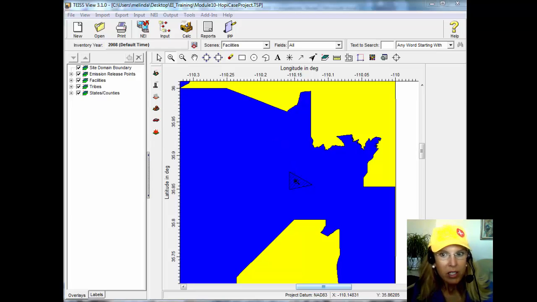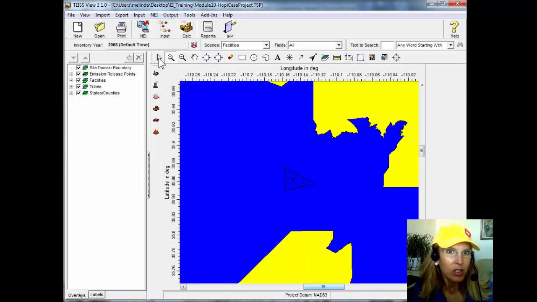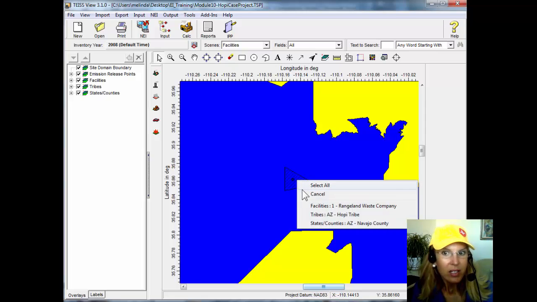So how do we get back to editing the information about this Rangeland Waste Facility point source? Well, there's 2 ways. Remember, we could either go to input to access the linear data access screen, or we can right click the facility, and I need to make sure that I have the selection icon selected. So then I can click the facility and it says select all, or these other options: cancel, facility 1, Rangeland Waste Company, or are you really wanting to define something about the boundary of the emission inventory, or are you looking for something in the surrounding area?